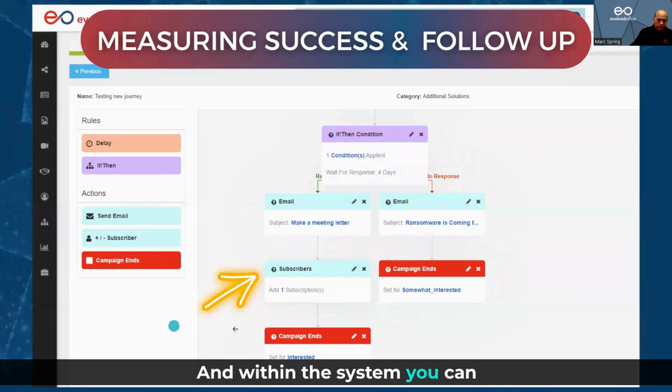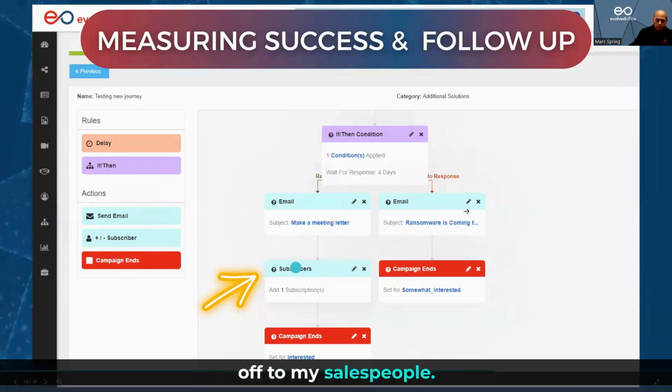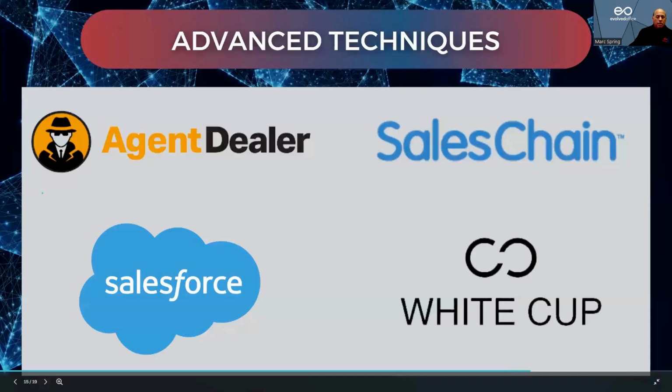And within the system, you can tell how your success is going by people dropping into different buckets, right? So I can create a bucket here called hot leads and hand them off to my salespeople. So that's kind of how this works.